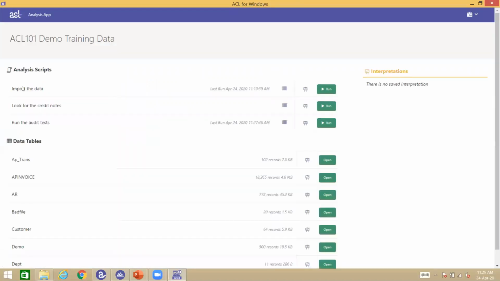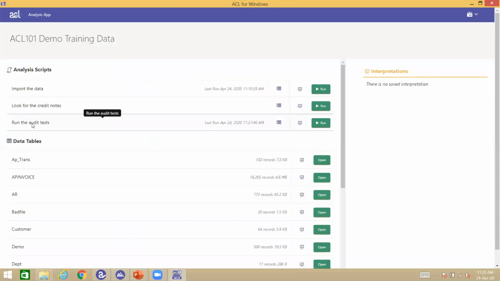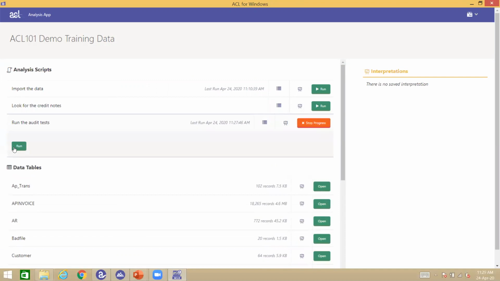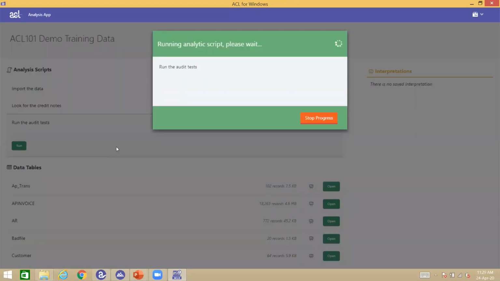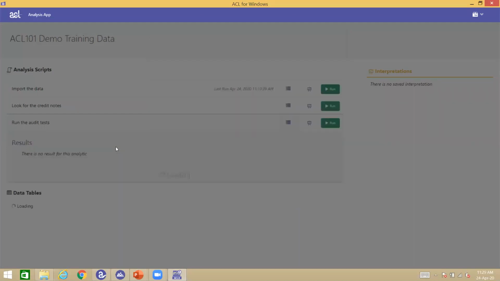So there's no script for the invoices. Let's run the audit test, so the main script. Let's run this and see what happens. And there are the results.